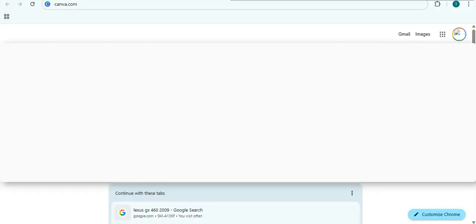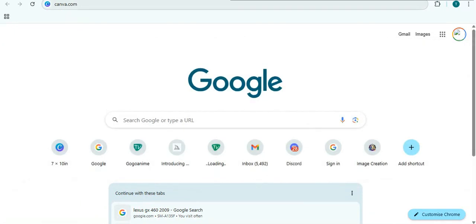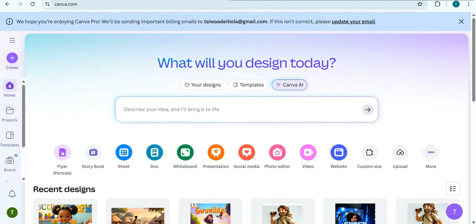Alright, so let's proceed. First of all, we go to canva.com. You can see I've already typed the URL here, canva.com, and then I press enter. After typing in canva.com, you come to this interface. Now you can see that we are on the home page of canva.com. So what's next? You click on Canva AI. You can see it there on your top right, so click on it.